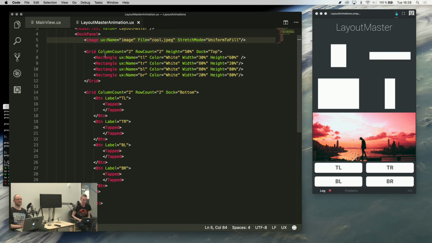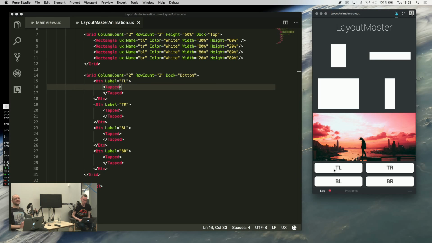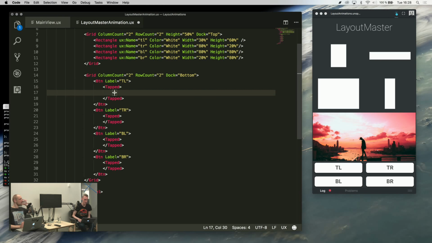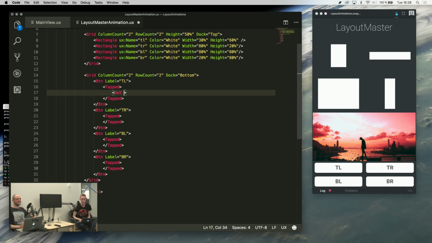So if we're looking at our rectangles, I've given them all names. We have our top left, top right, bottom left, and bottom right. And we have buttons with a similar label, so you can probably tell we're going to do something in relation to these. If we just look at this top left button, this is like a magic trick. I'm just going to say, on tapped, I guess we'll use set for once. Never use set. We're going to use it now for illustration purposes.